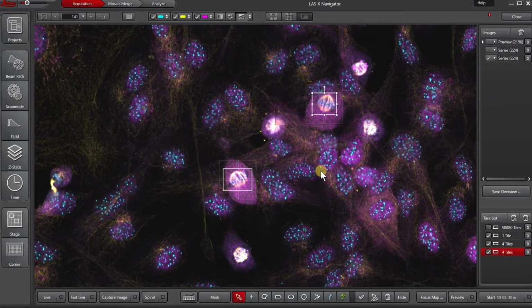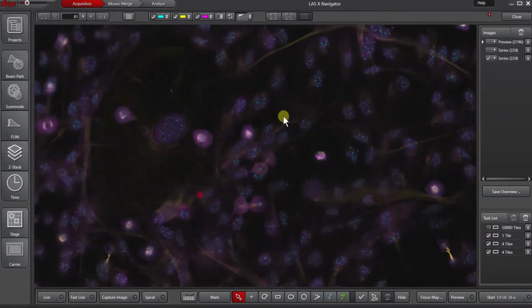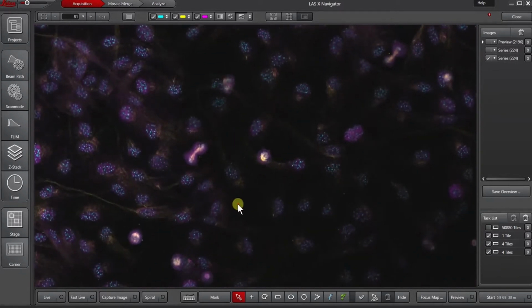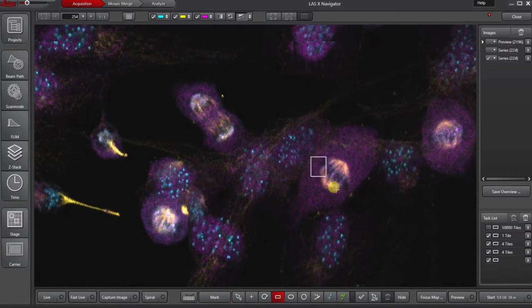In Navigator, you can continue selecting as many mitotic cells as you need. These regions populate the task list. Once you have all regions defined, you can image them at nanoscopy resolution using STED.